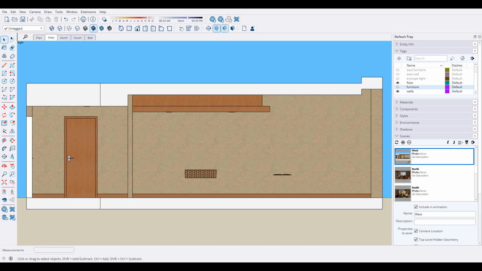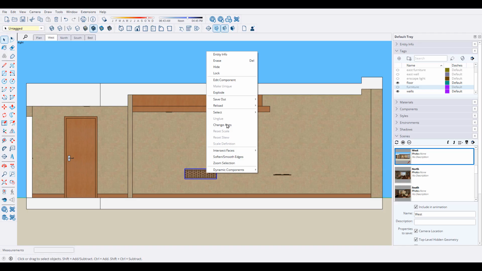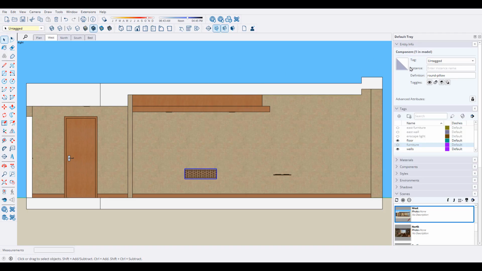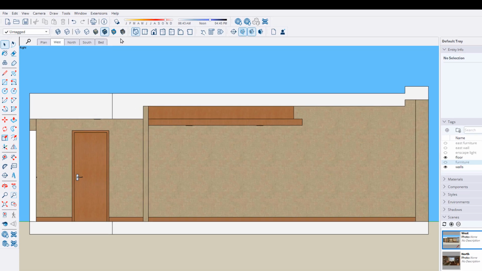And you can see right now, some pieces were not put in the correct layers. So I select this, right click, Entity Info. Let's put that onto the Furniture tag. And this one the same way, the Furniture tag. So that's another way of checking things out sometimes. This looks pretty good. So I'm going to make a new scene.